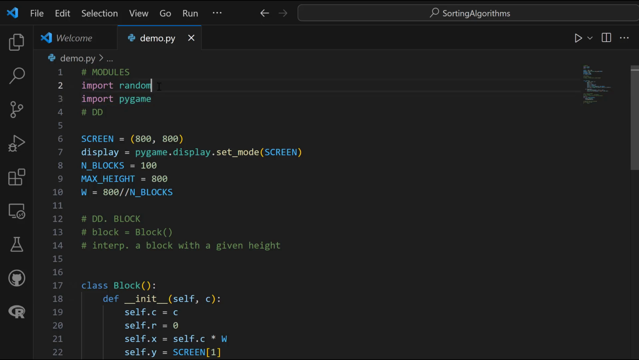Keep in mind that if you already have a list, and if you don't want to visualize the algorithm, you just want the list, you don't need to use any of these two libraries.